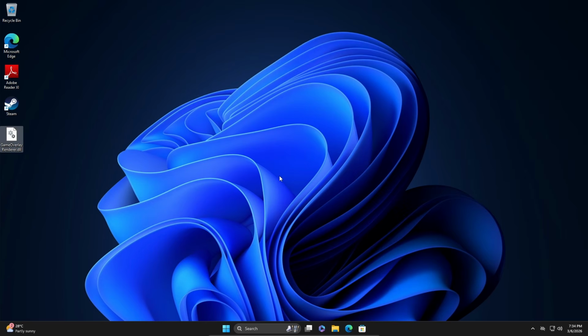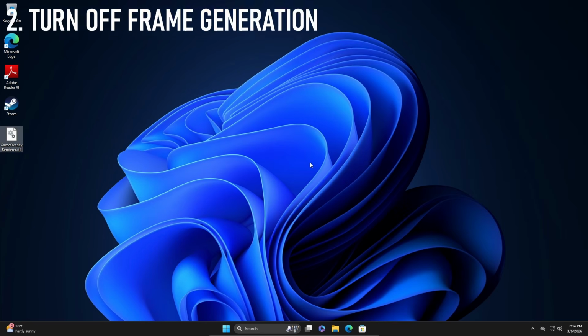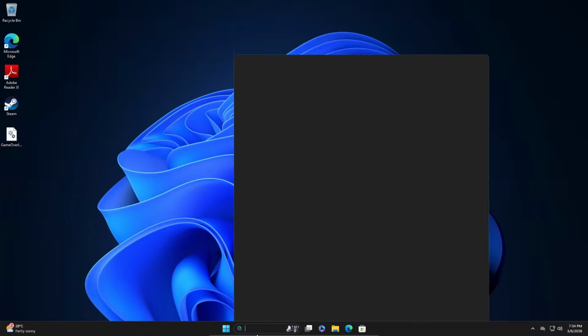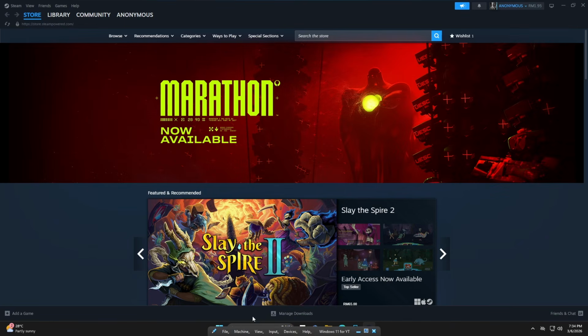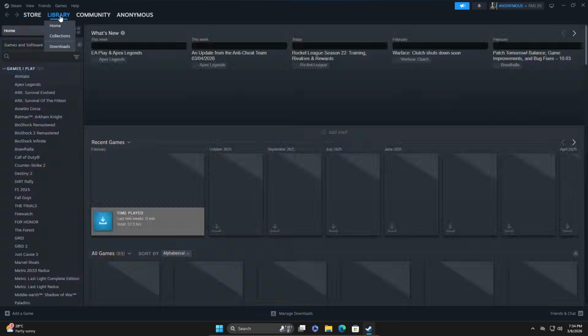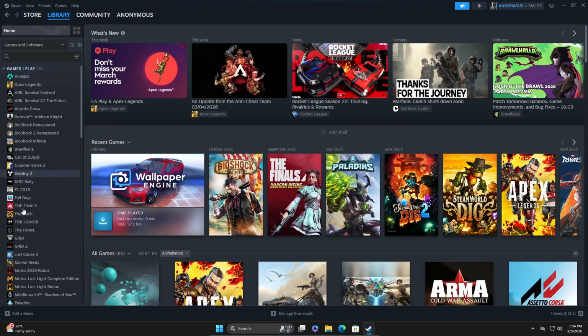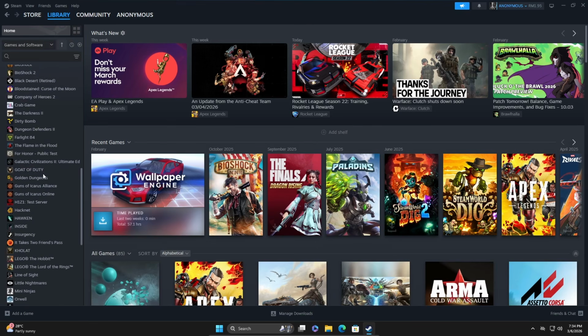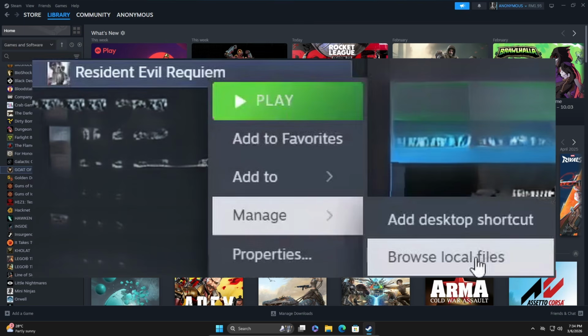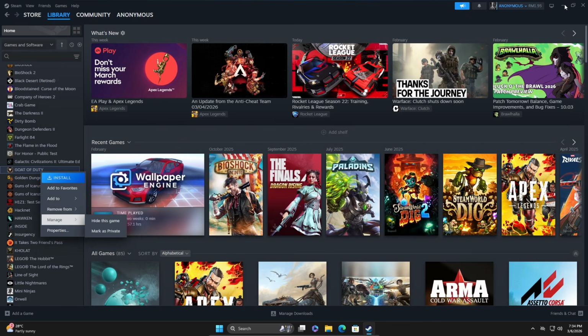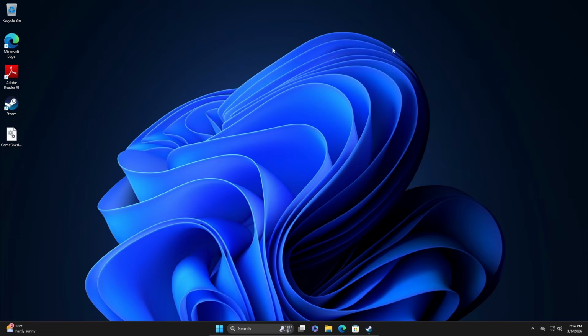Okay guys, for this fix, we are going to turn off frame generation for Resident Evil. So you're going to open Steam, go into library, and find your Resident Evil. I don't have Resident Evil installed here because this is my virtual machine. So you're just going to right click on Resident Evil, go into manage, and find browse local files. Click on that and it should open the installed area of the Resident Evil game.